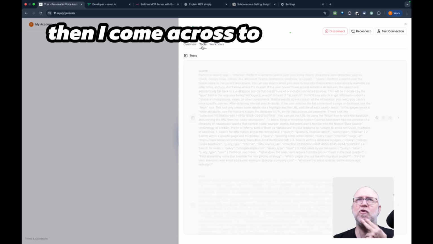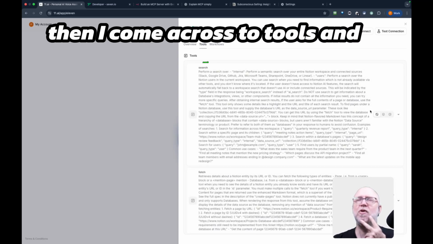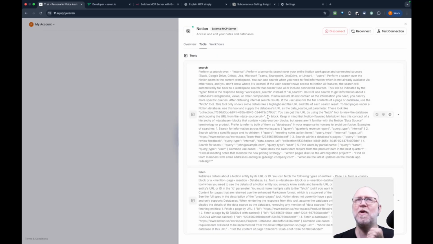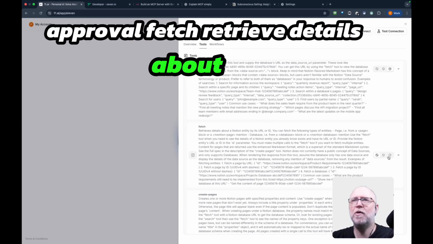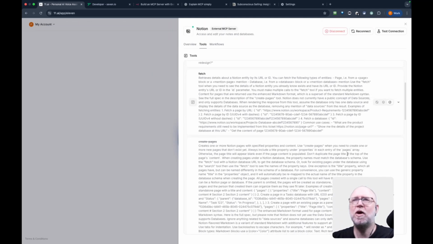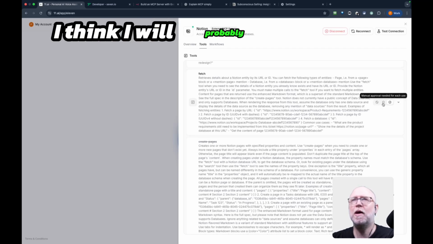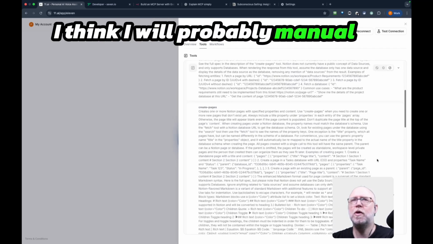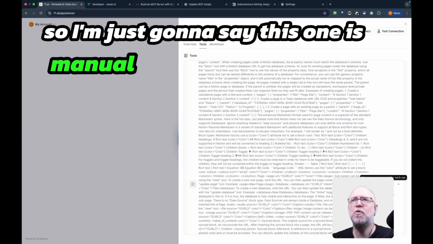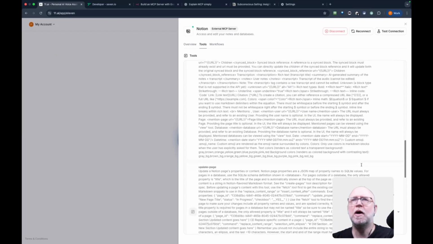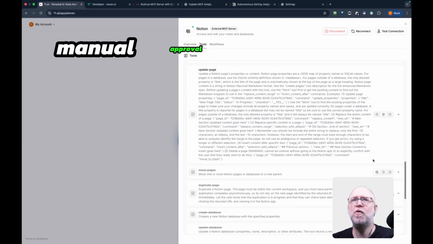Then I come across to tools and search. I'm fine with search being done without approval. Fetch, retrieve details about, also fine with that being given. Create pages, I think I will probably want manual approval on that. So I'm going to say this one is manual approval for each use. And then pages, again, manual approval.